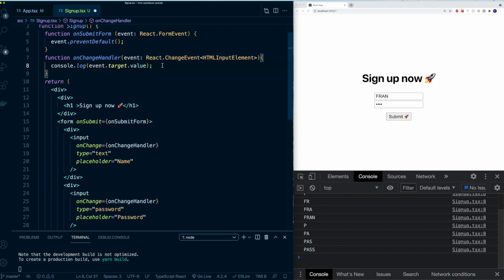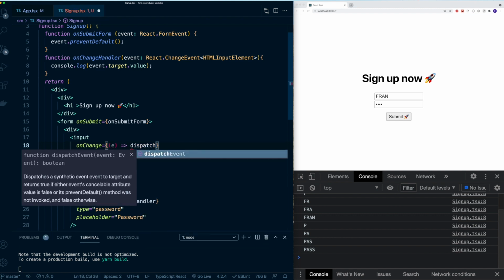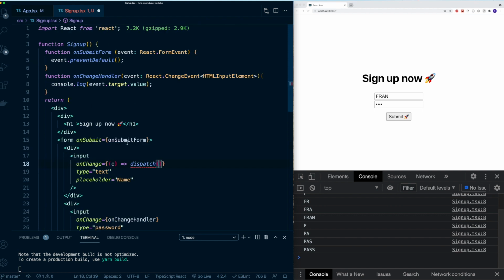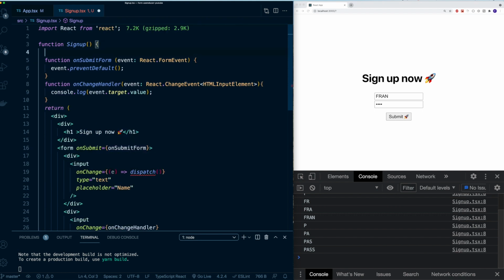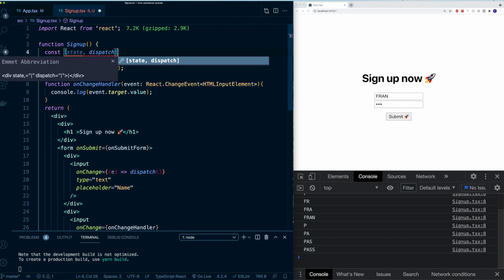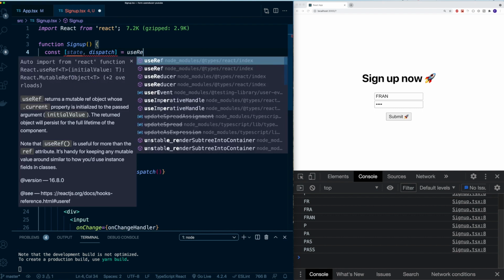So I want to have a control of the name and of the password. So I'm going to write here a function within onChange, and this function is going to call a function called dispatch, and I'm going to declare dispatch on top because we're going to use here useReducer, and useReducer returns two things. So the first thing is the state, and the second thing is a function that we've called dispatch.